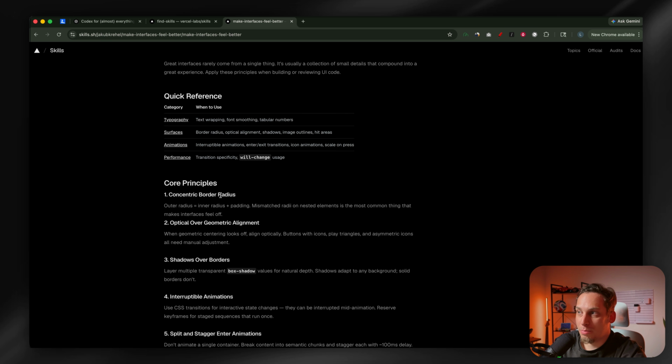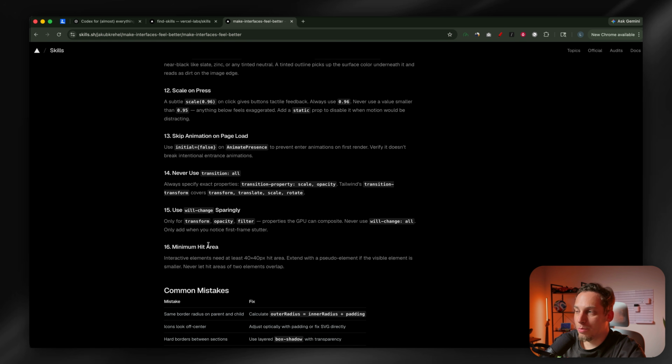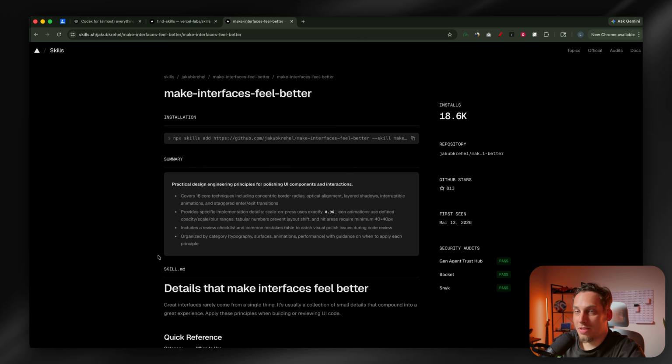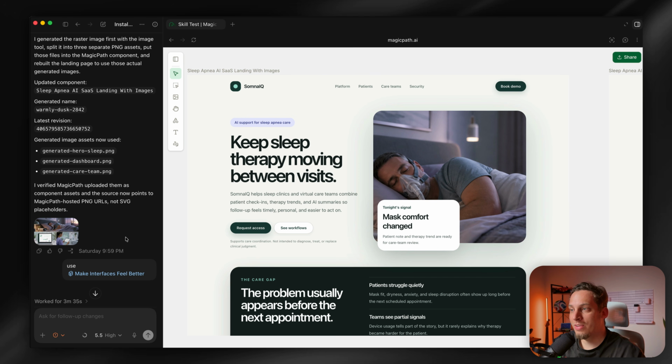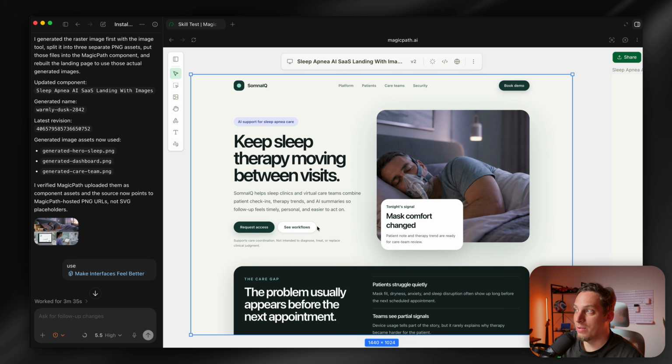So we have concentric border radius, optical over geometric alignment, shadows over borders. There's about 16 of these core principles, and it's a very, very well documented skill. I'll link this down below for you guys to check out. But I eventually installed this skill inside of Codex, and I said, hey, let's use the Make Interfaces Feel Better skill to improve our overall design. And this is the result that we get.